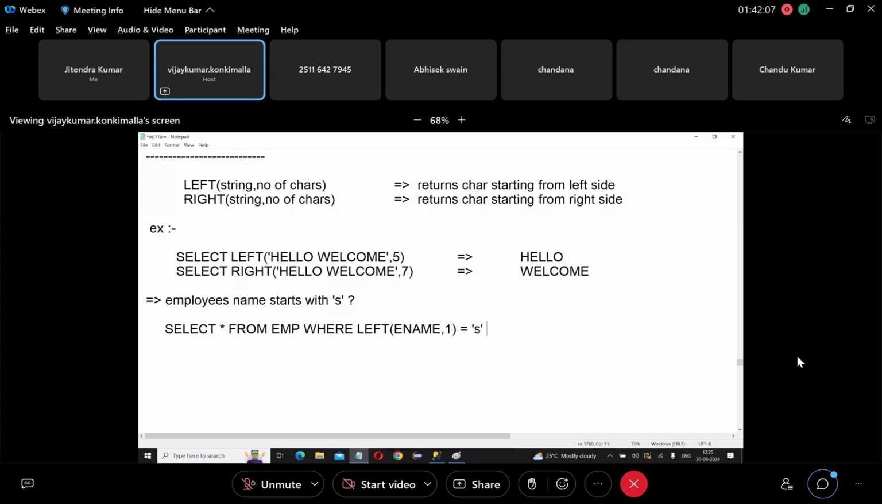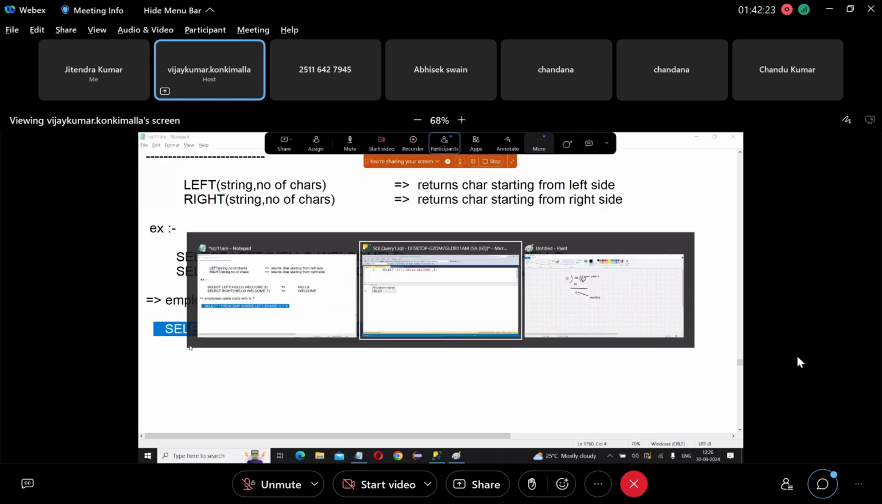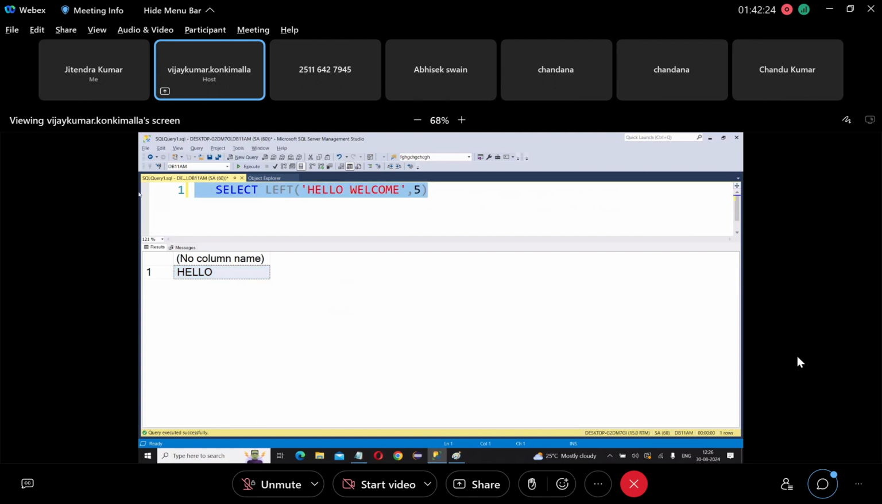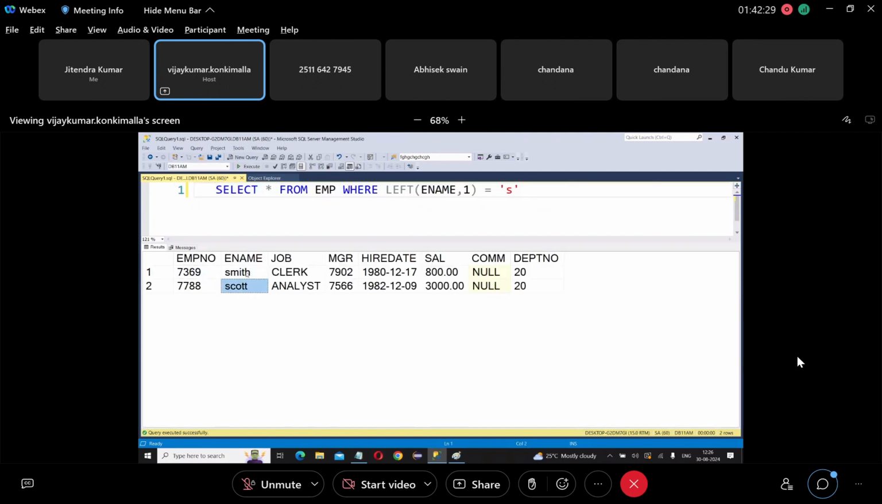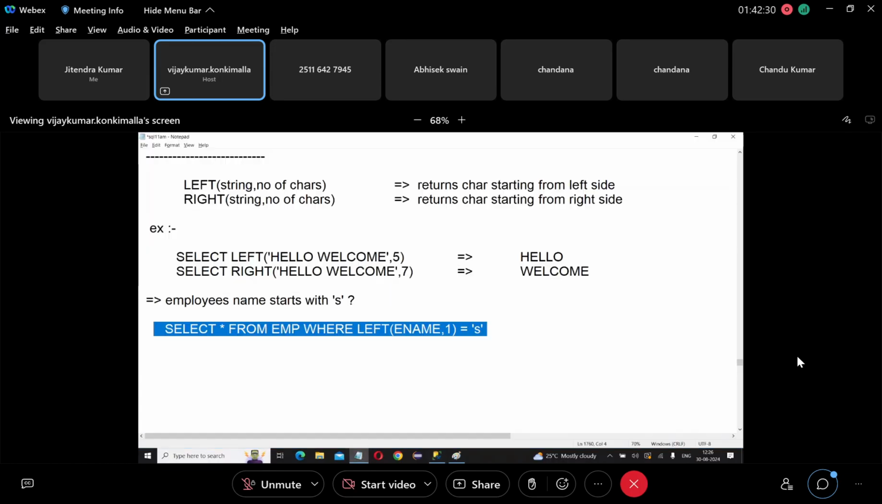The left function, left of ename comma 1, returns the first character from ename. First character equal to S. Then this query will return all the employees whose name starts with S. How many? 2 employees: Smith and Scott. Then next.